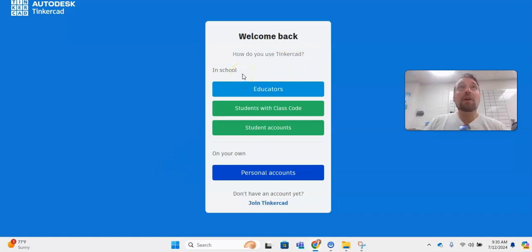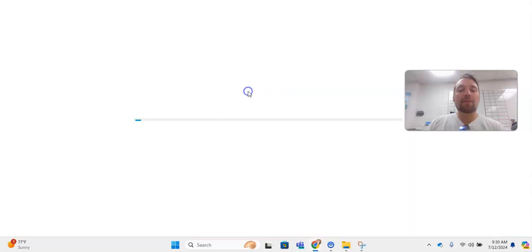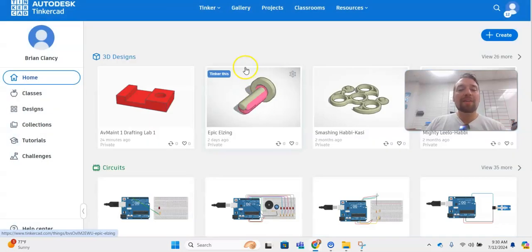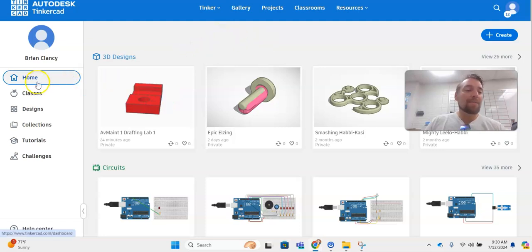How you choose the login is going to largely depend on what school you're with, what their policies are, but I personally just click here where it says personal accounts, and I sign in with my Google account. There are many ways you can go about this. I'm not going to give you a specific way to do it. I just hope that you're able to log in. And once you're logged in, you get to this point and you have a home page. And this is what my home page comes out to be.